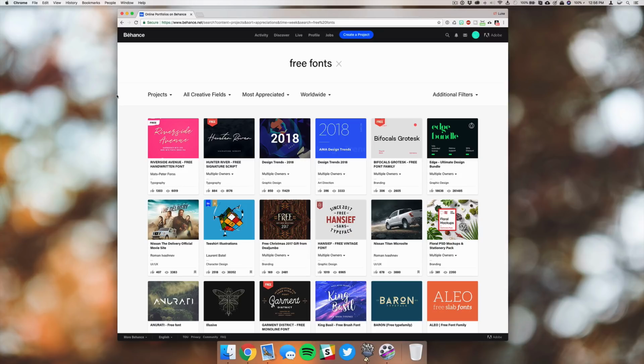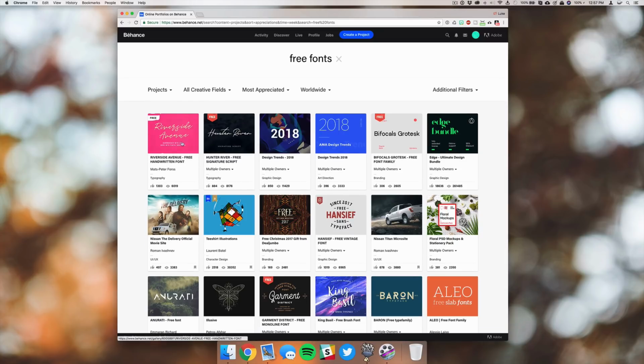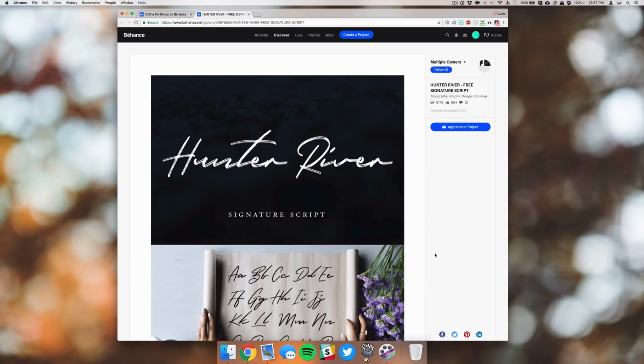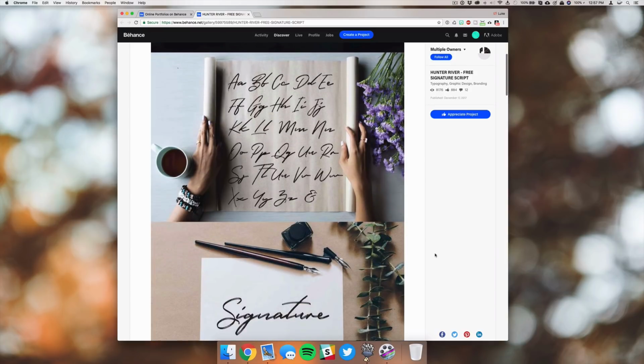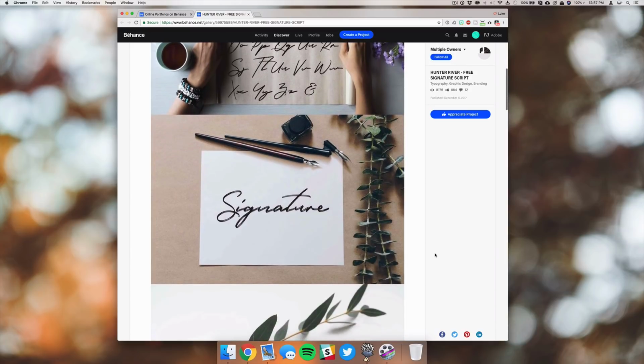Now, one thing specifically that I like about this platform is that all these designers are going through a lot of effort to make these fonts look good, so you can get a lot of awesome ideas and get really inspired by just looking through all of these items.